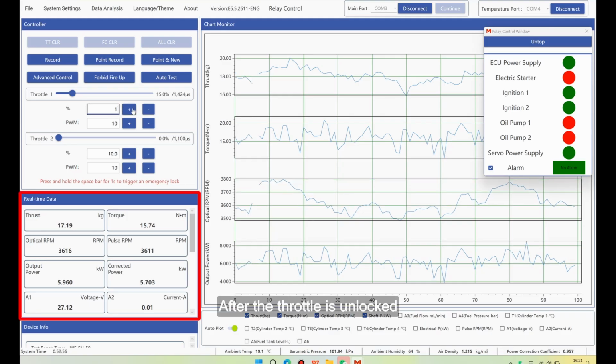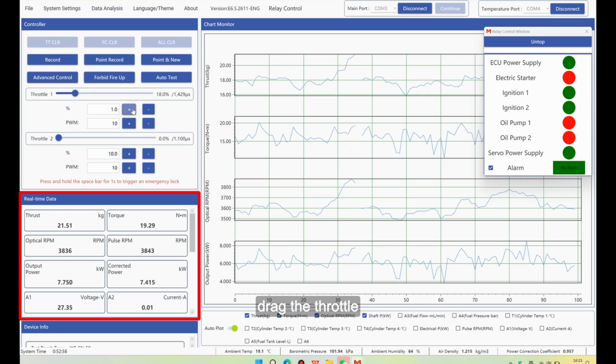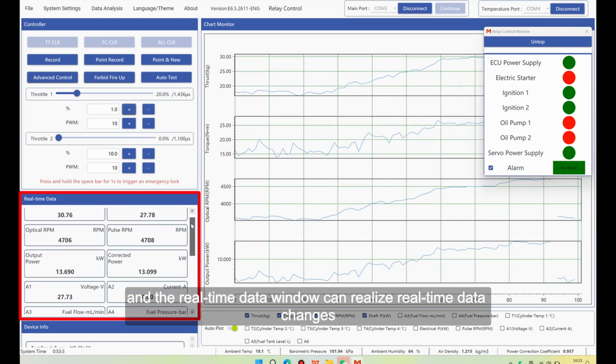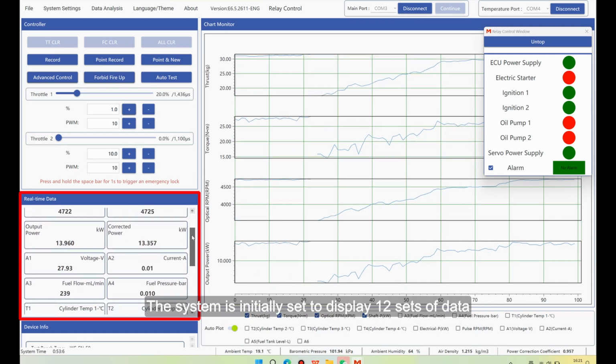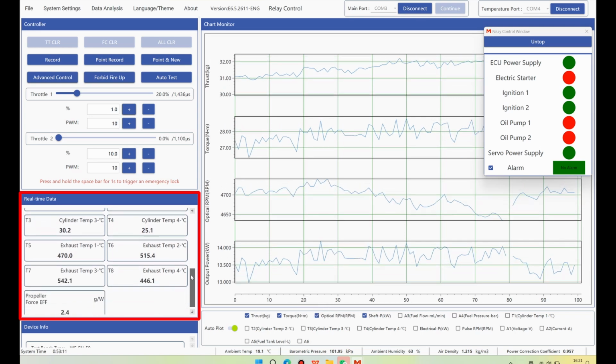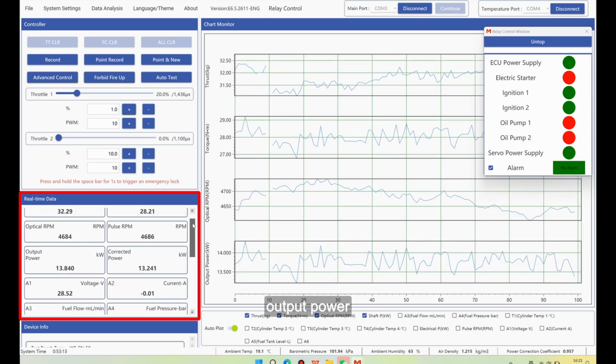Real-time data window. After the throttle is unlocked, drag the throttle, and the real-time data window can realize real-time data changes. The system is initially set to display 12 sets of data, including thrust, torque, speed, output power, etc. Device info.